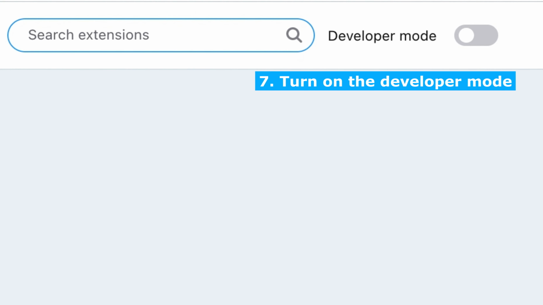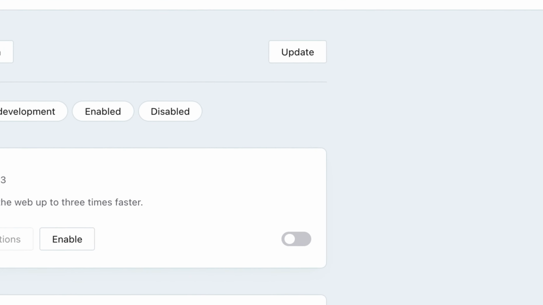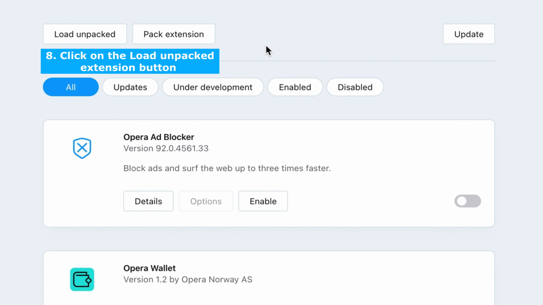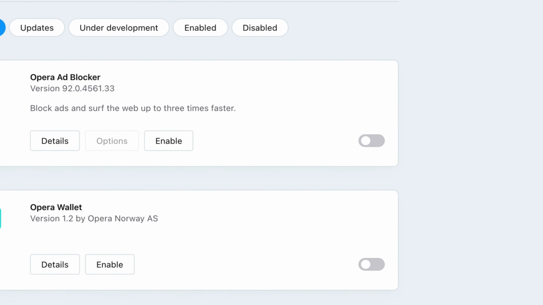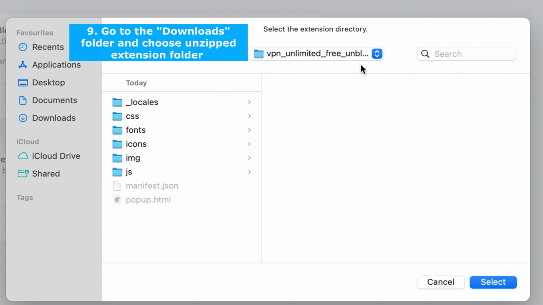In the upper right corner of the browser window, click the Developer Mode button to access the installation of third-party extensions. Click on the Load Unpacked Extension button. Then select the extension directory and press Select.